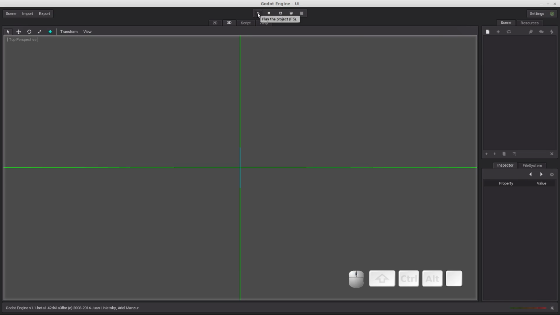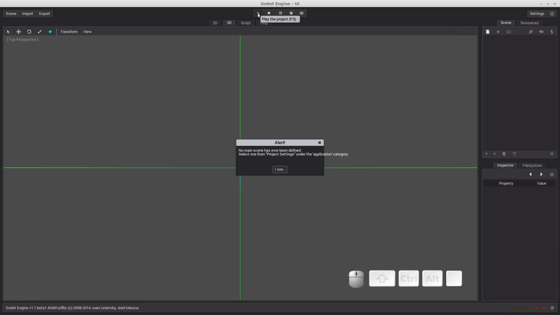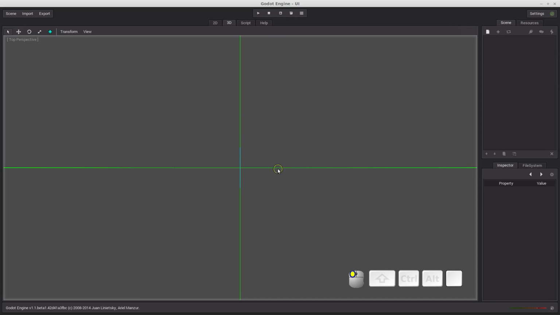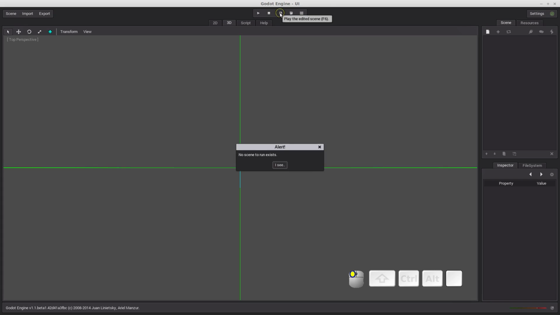We have the play the project button. We saw in the previous tutorial that if we click on that button and we've never saved a scene, we'll get a warning saying that we've never saved the scene before. So we'll have to save it before we can actually run it. If we want to stop a running application, we just click on the stop the scene button. If we want to play the current scene that we're working on, then we can click on this button right here. Again, if I click on it and I've never saved the scene, it's going to say no scene to run exists. That's because I haven't saved the scene yet.